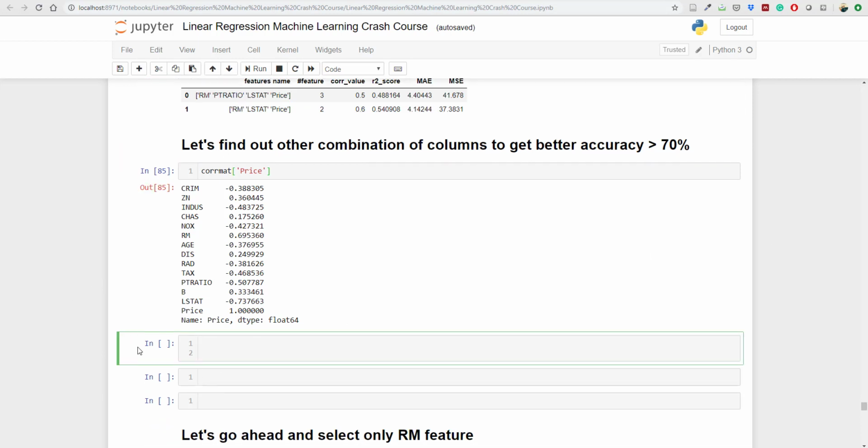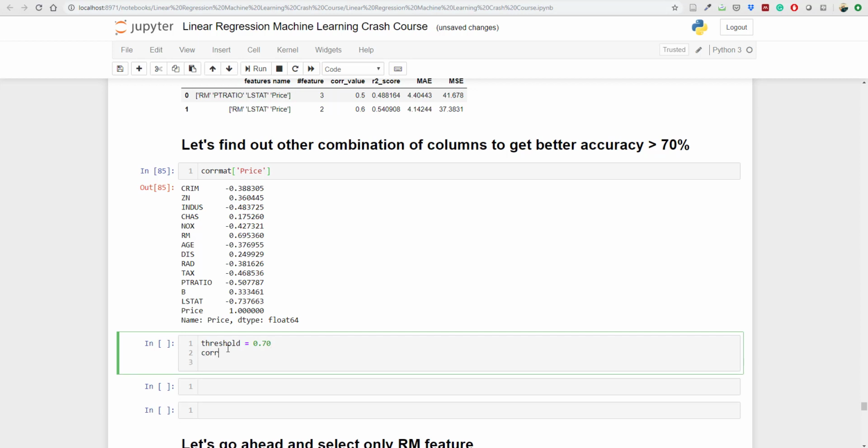So let's go ahead and write here a threshold. Now our coding speed will increase since we have written most of the functions, we only need to call those methods here. Let's go ahead and write threshold equal to 0.70, and then core_value equal to get_correlated_features, and then we have here corrmat.